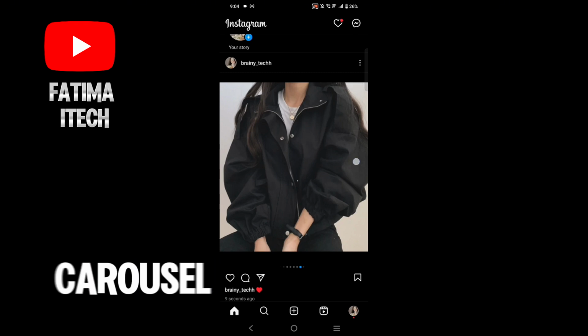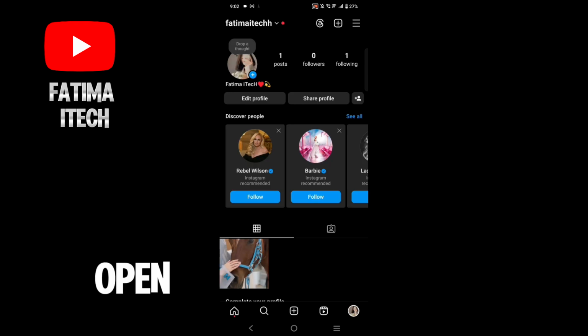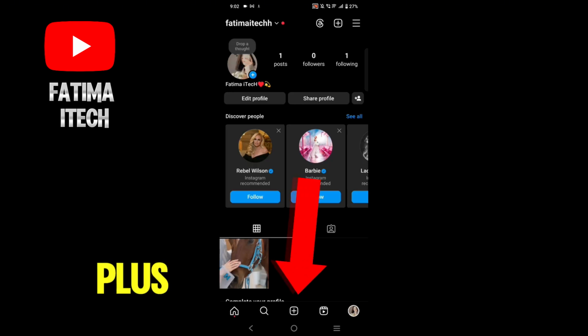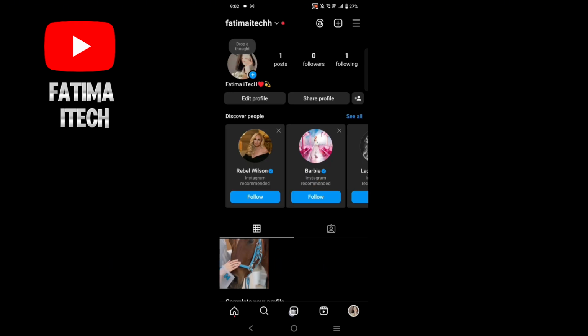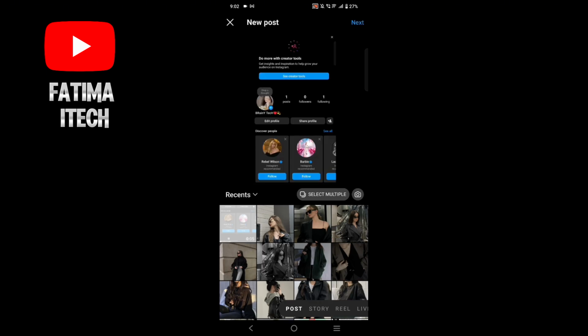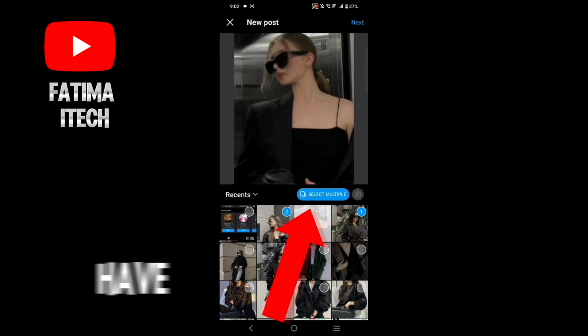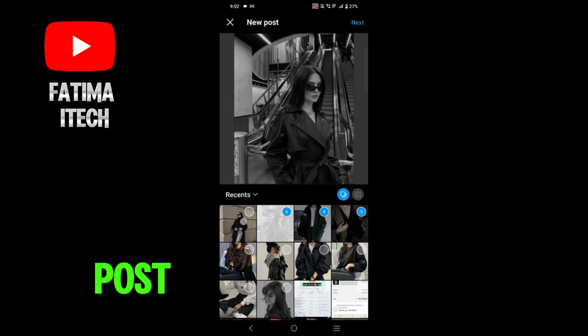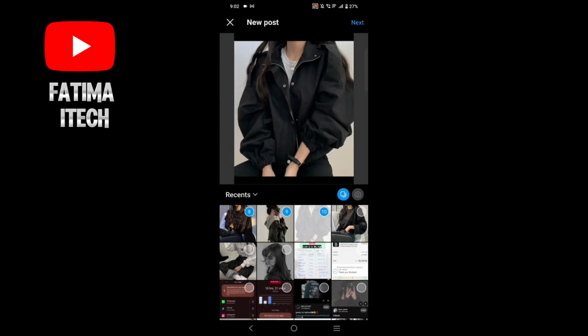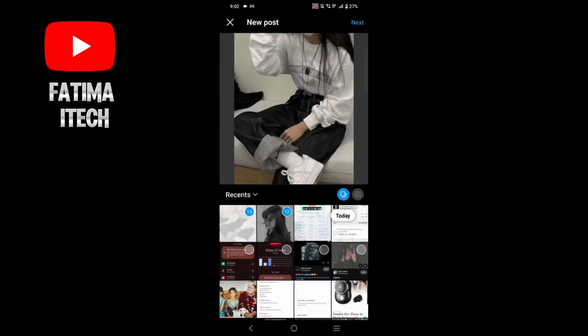To create a carousel post on Instagram, open the Instagram app and tap the plus sign in the bottom menu. Then select Post, and then tap the carousel icon. You can have up to 20 images total in your post. After selecting, tap on Next.